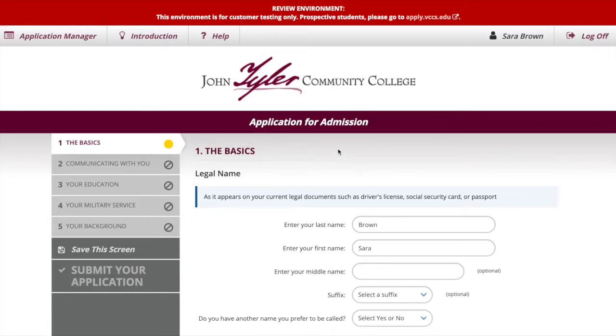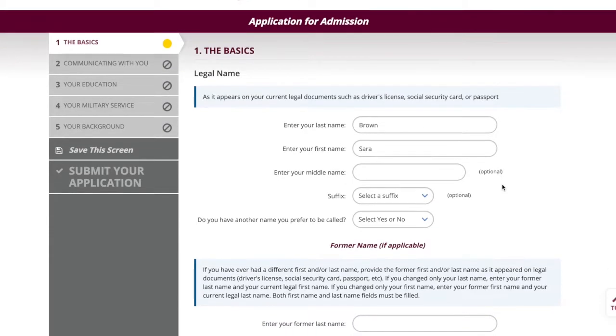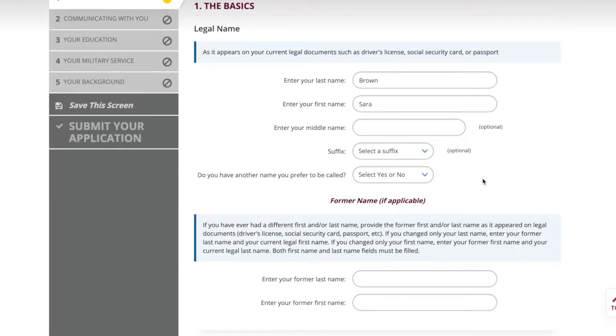The first section of the application is the basics. You need to put in your first and last name. My information was automatically put in since I just created the account. If you do need to put in your first and last name, please be sure to capitalize your names and write it exactly as it is on your legal documents. Then it asks you if you have another name that you prefer to be called. Please select yes or no.